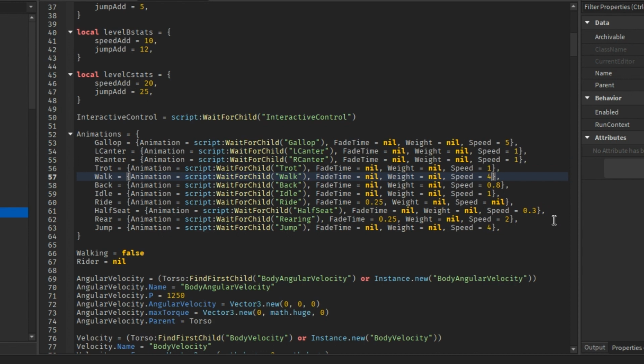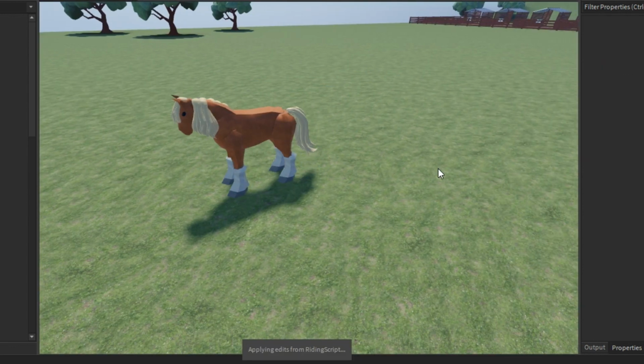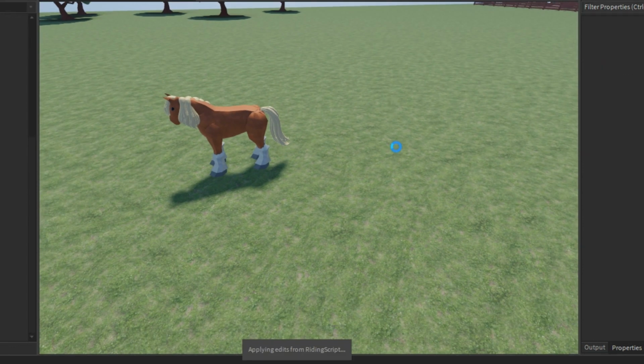4 is very high for the walk. As you can see, for the different animations, they take a different amount of time to get through one cycle. So for some animations, 5 might be totally normal, and for others, 5 is way too much. So you just kind of have to go trial and error, and you'll see which ones work out the best. So let's give that a try.